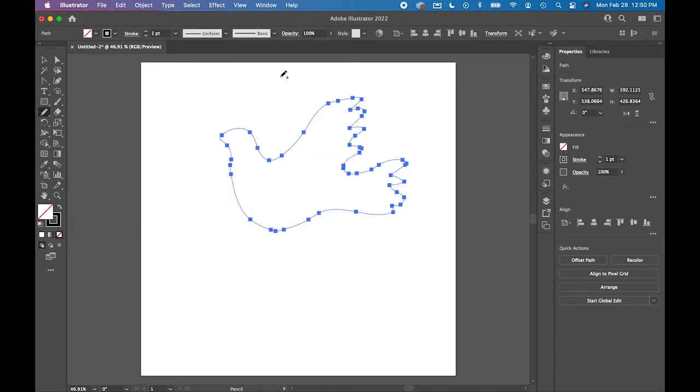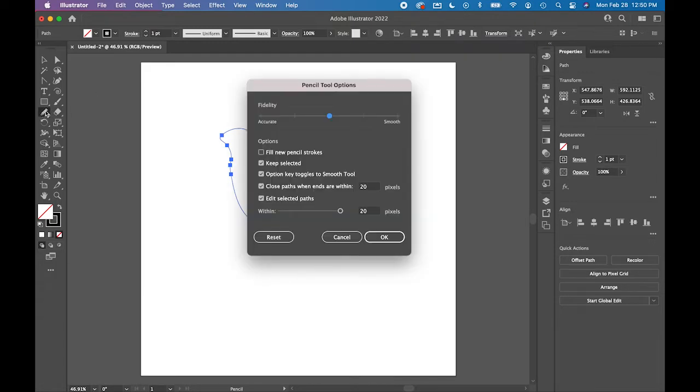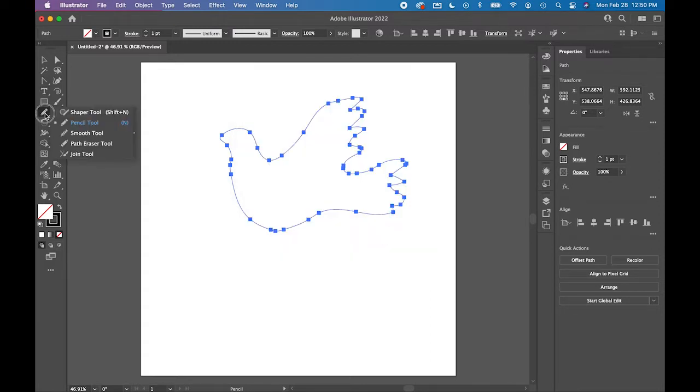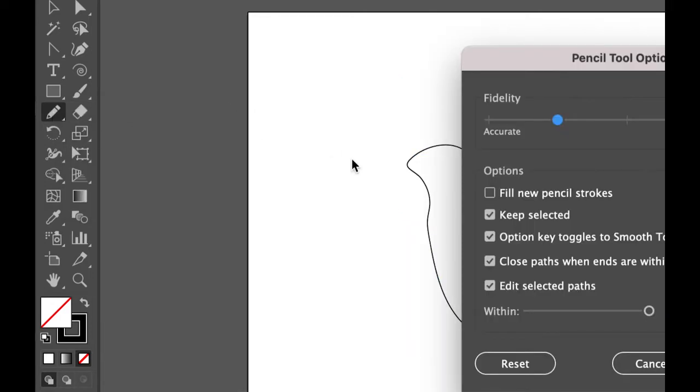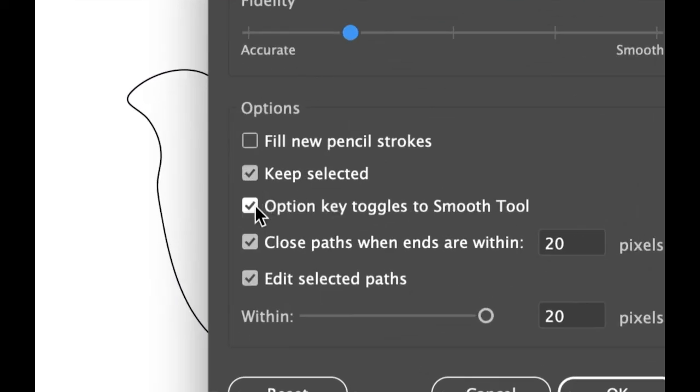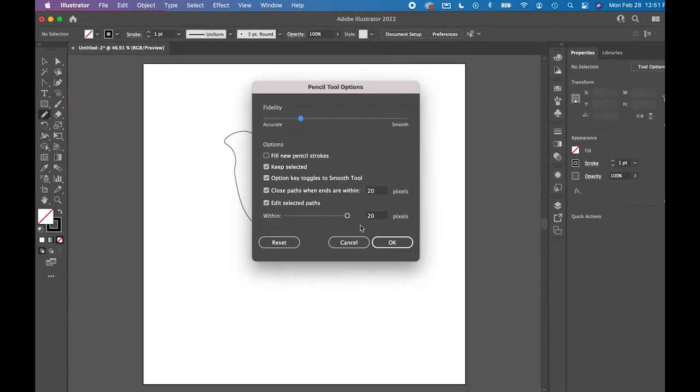Now, I had a lot of smoothing on there. Perhaps I might suggest double-clicking the pencil tool and maybe increase the fidelity and reduce the smoothness, just so you get a little more detail in there. And then you could use the smooth tool if need be. By the way, the pencil tool is located in here underneath the shaper tool, and there's your pencil tool and the smooth tool. And the nice thing is, if you set up your pencil tool by double-clicking on it, you can use this thing here. Option key toggles to smooth tool.